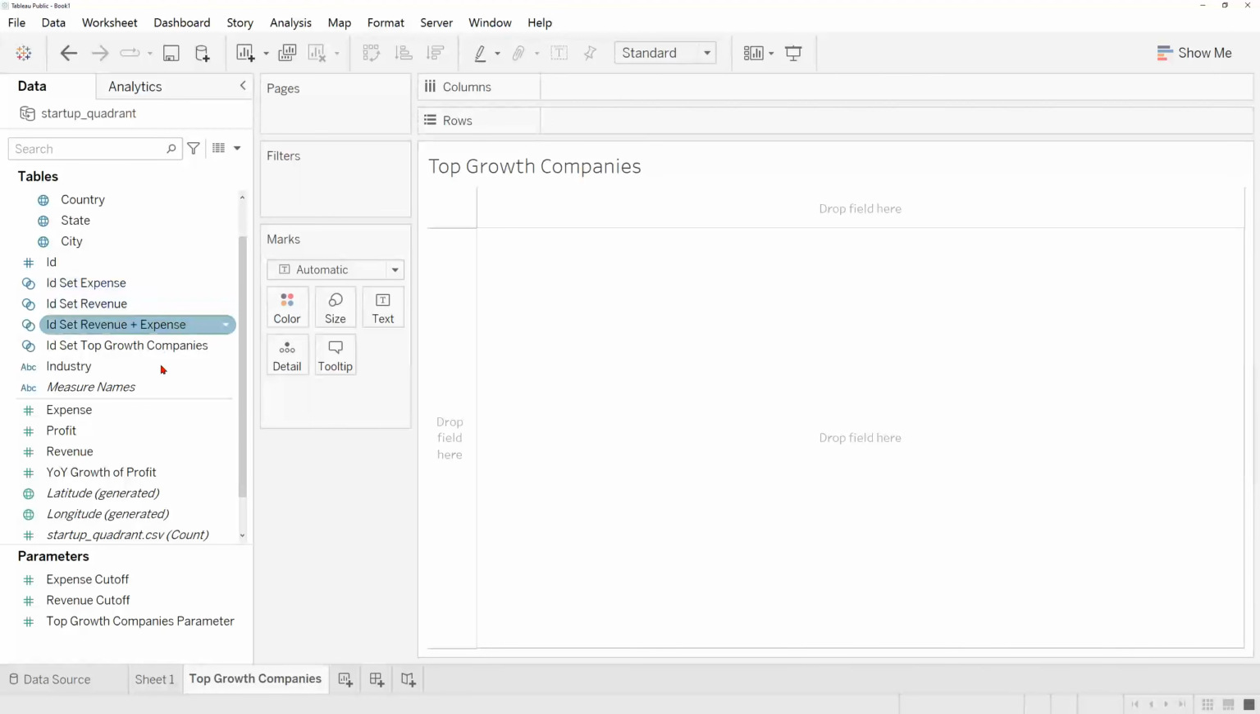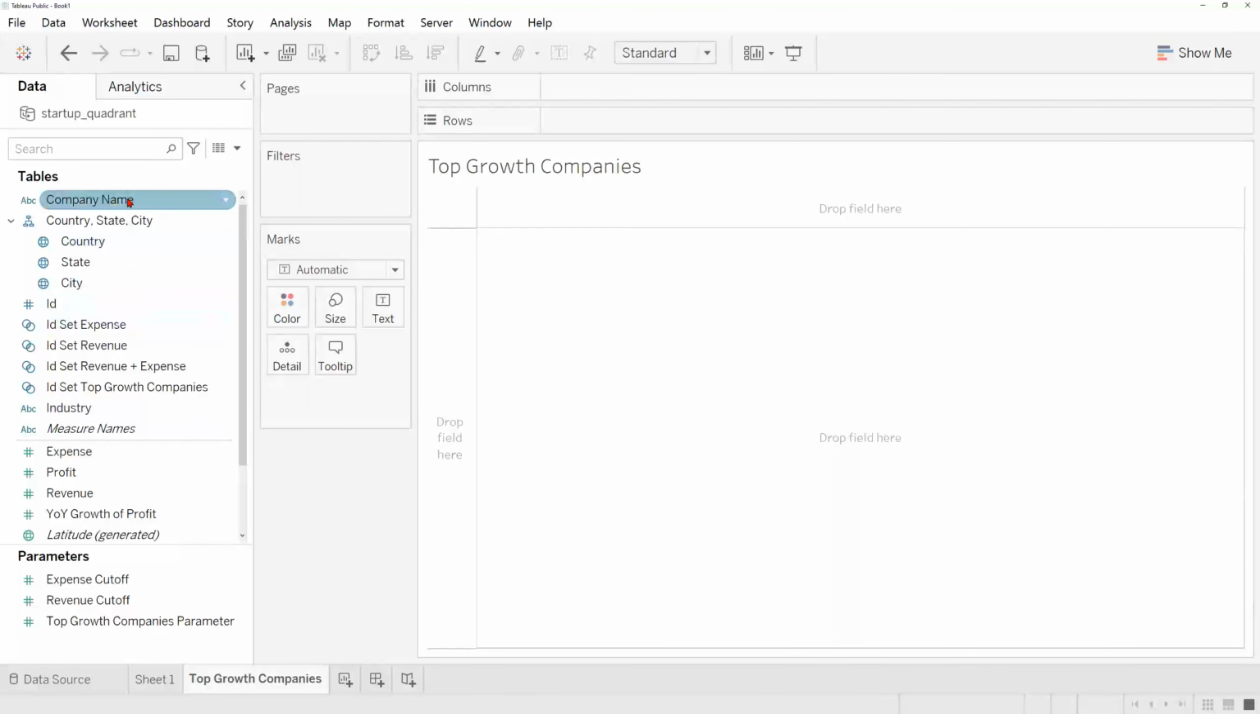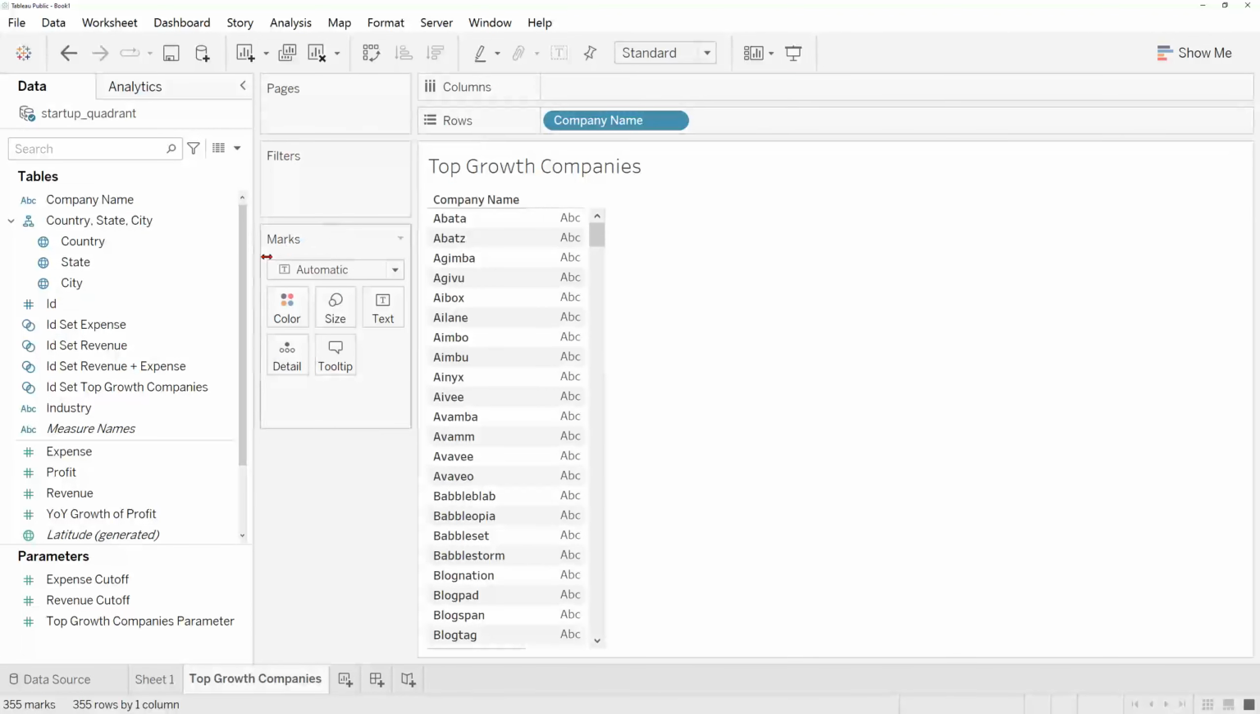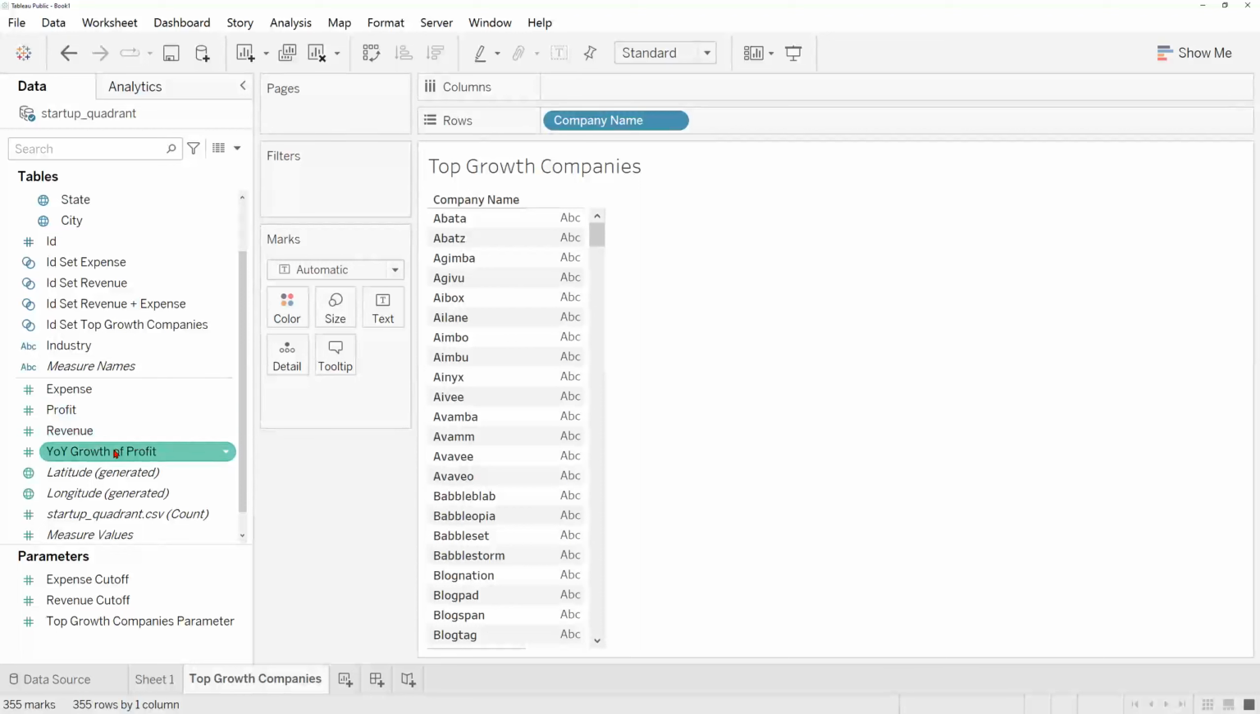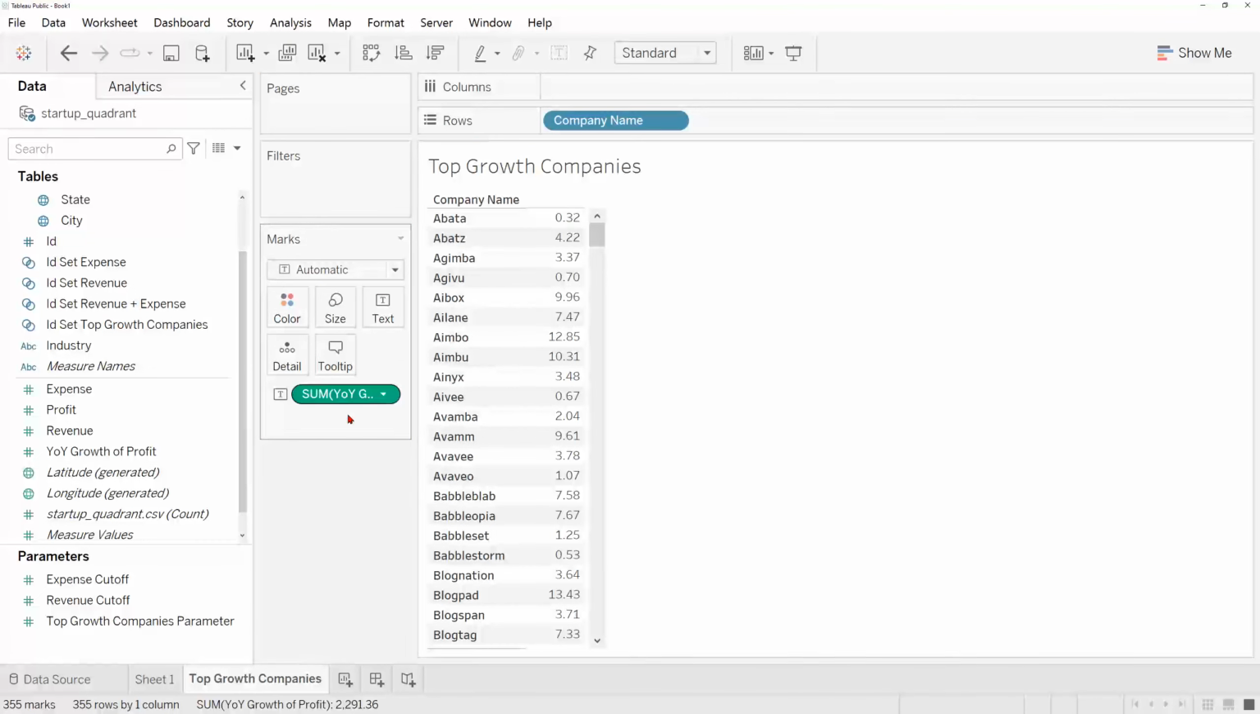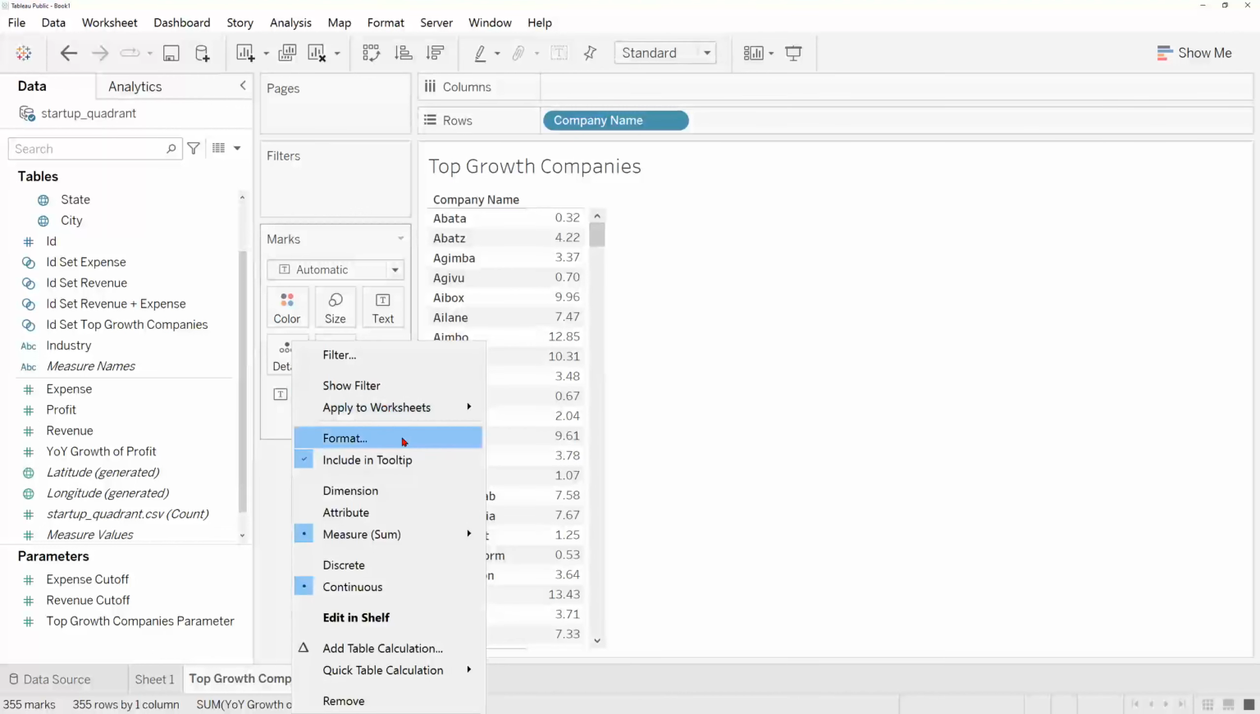So I would like to drag in the company name to the rows. And I would like to present the year-on-year growth of profit, which I'll bring to the text. Since this text is the year-on-year growth of profit, I would like to change this to a percentage form. So over here, I'll click on this and I'll choose format.